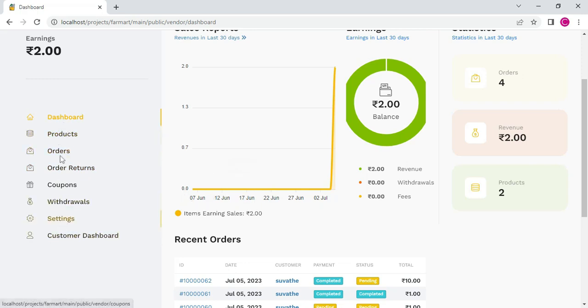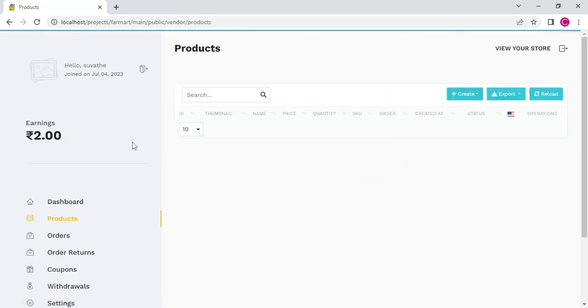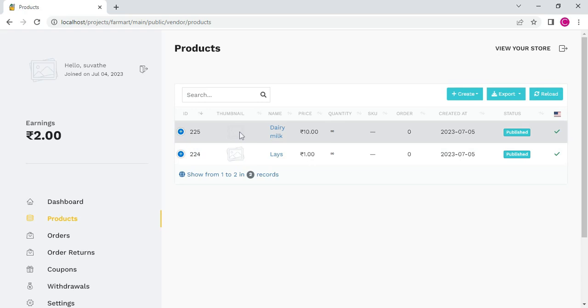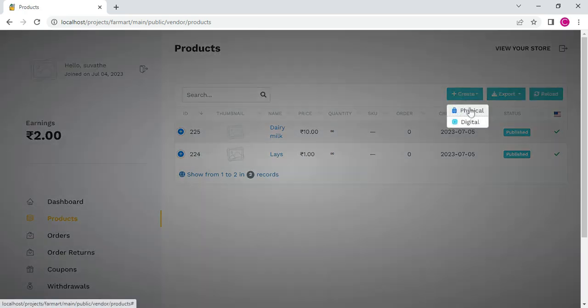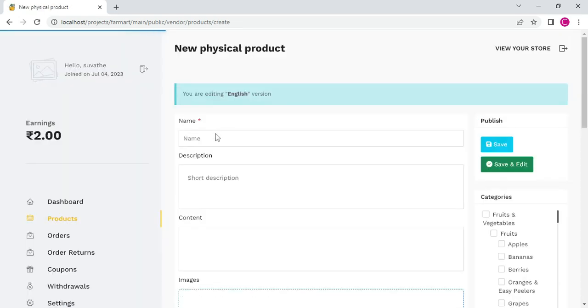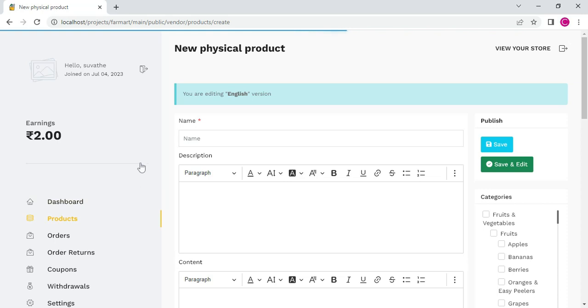Next, go to the vendor dashboard and click product. Whatever products you want, you can upload them. If you want to create a new product, click create. You can click physical. Next, you can enter the product name, product description, all the details. You can enter the name, and view the product list, and create it.